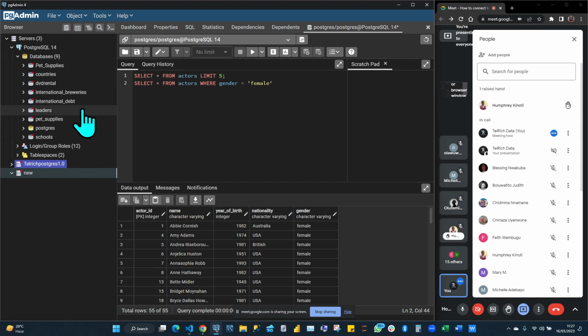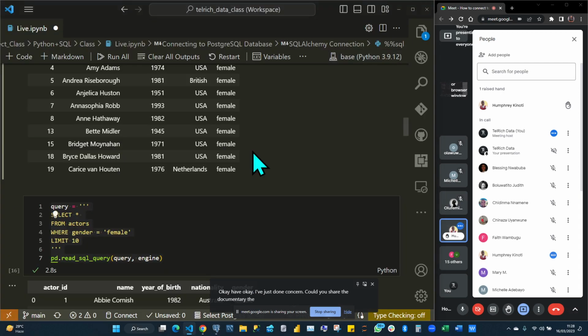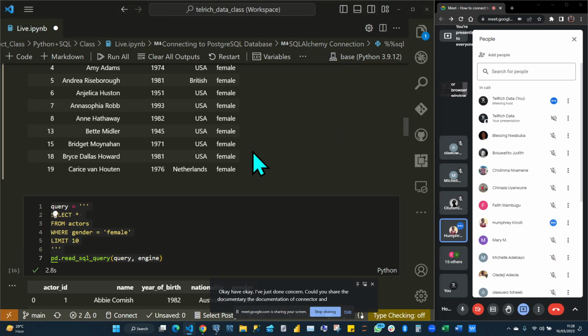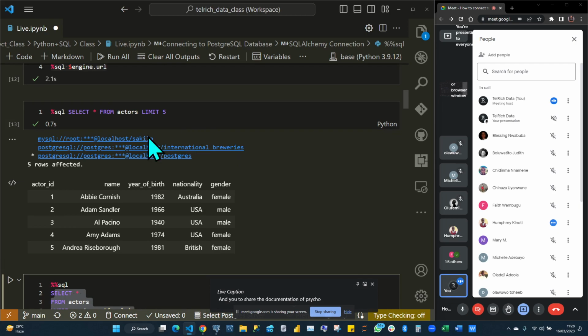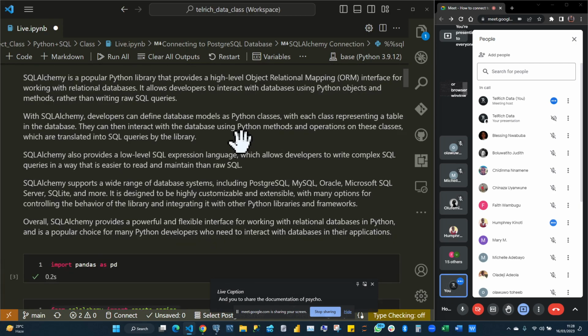All right, Humphrey. I have just one concern. Could you share the documentation of Psycopg, MySQL connector, and SqlAlchemy? I didn't get it. What was the question? I wanted you to share the documentation of Psycopg. You can actually search for that. I said I'll send the notebook after the class, for the write-ups.